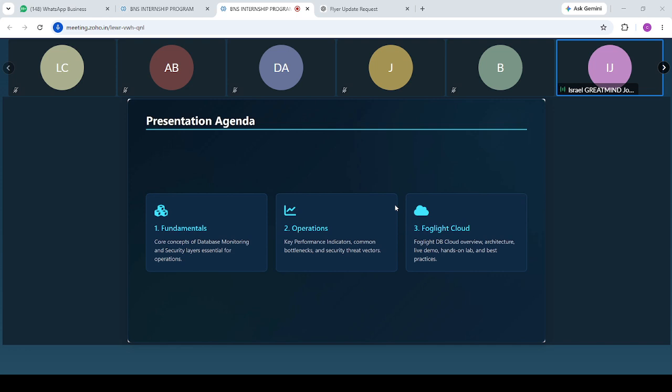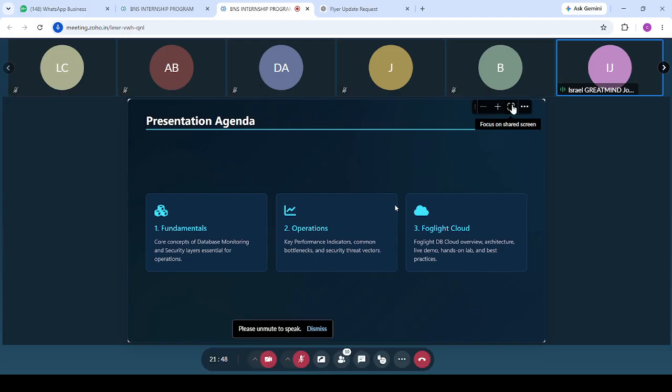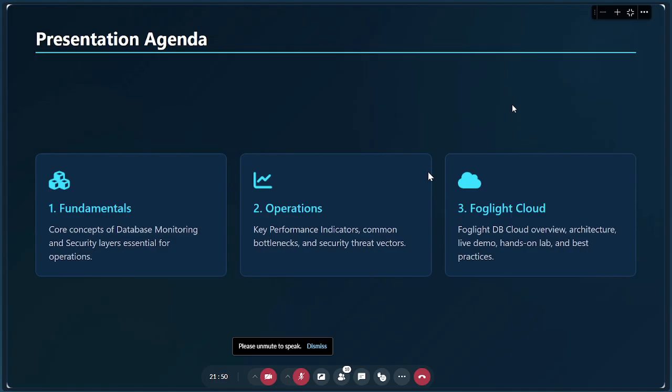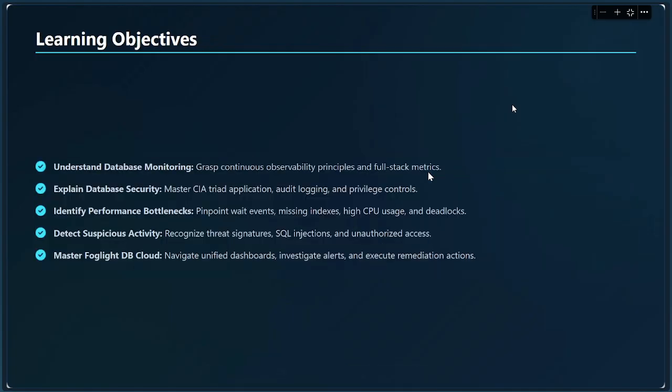Looking out for. Then we'll now look at Foglight DB, the cloud version of it. We'll log into it and see how we can deploy this and see how this thing really works. So it's going to be an interesting conversation. In this session we'll understand database monitoring.